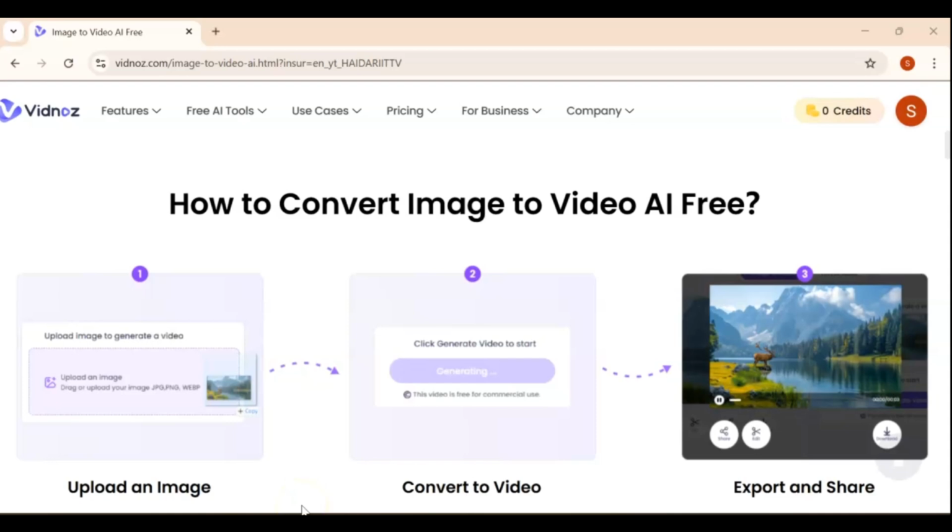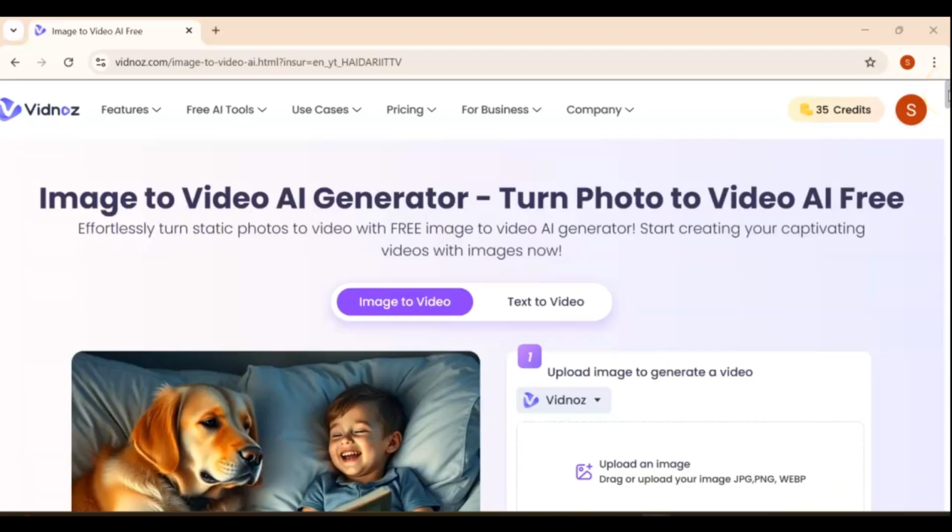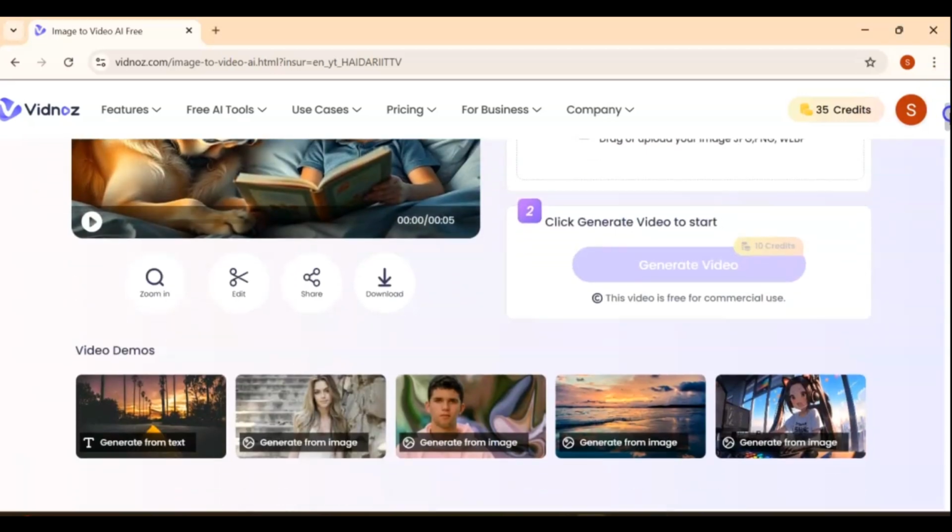And that's it. With Vidnoz AI, Kling, Runway, or GPU, you've effortlessly converted your image into a video in just 3 simple steps. Now it's time to bring your ideas to life. Start creating today and share your videos with the world. With these powerful AI tools, video generation is fast, easy, and completely free. Get started now.